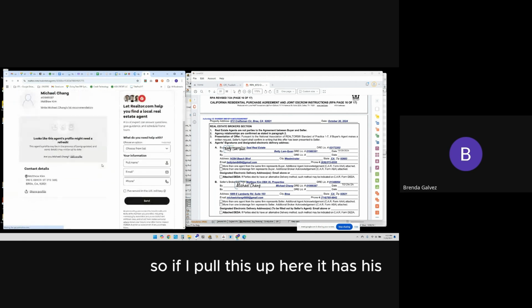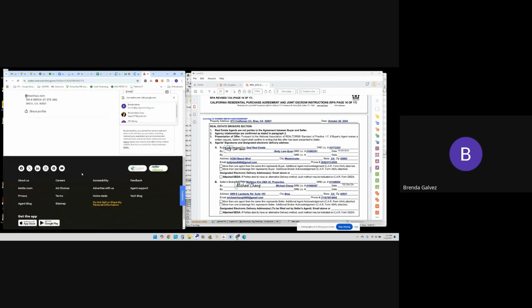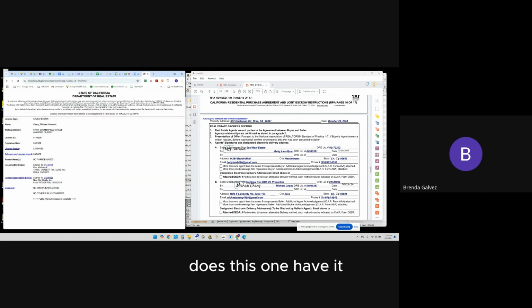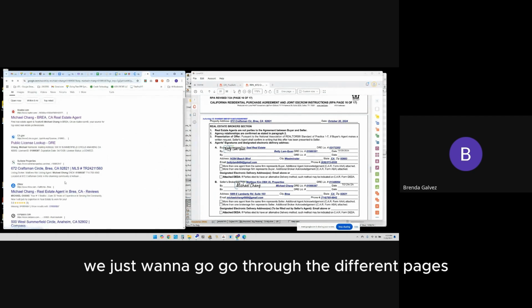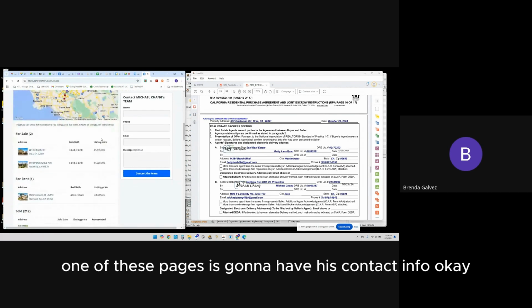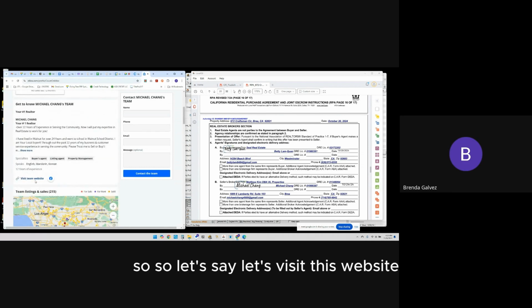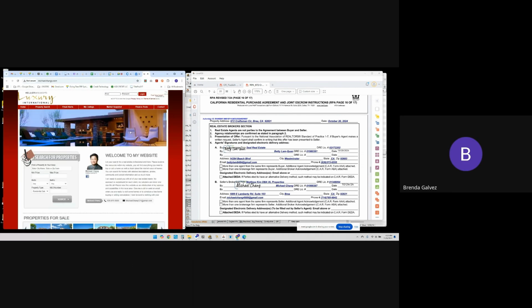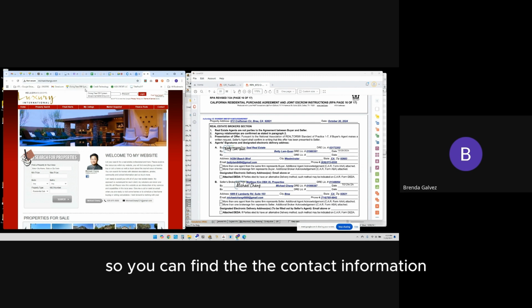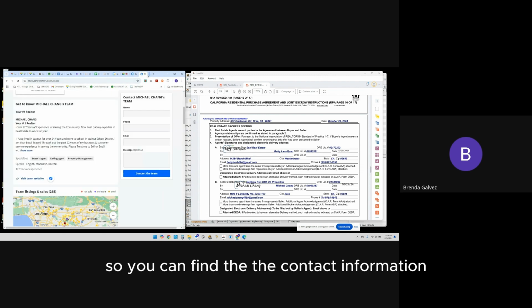So if I pull this up here, it has his, okay, so not this one, let's go back. Does this one have it? Nope. You just want to go through the different pages. One of these pages is going to have his contact info. Okay. So let's visit this website, and there you go. So you can just Google, like I said, so you can find the contact information. But if it does have the info here, great, use that info.